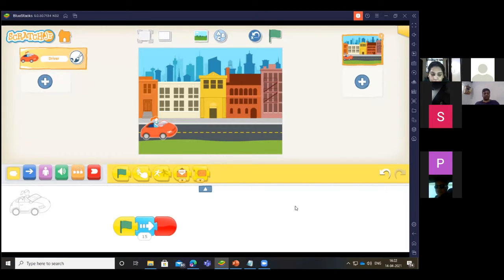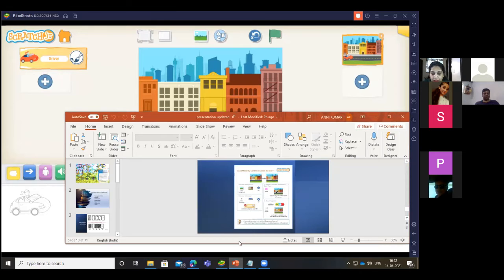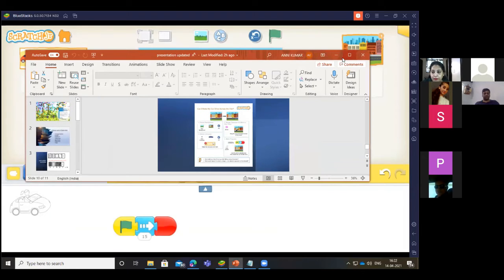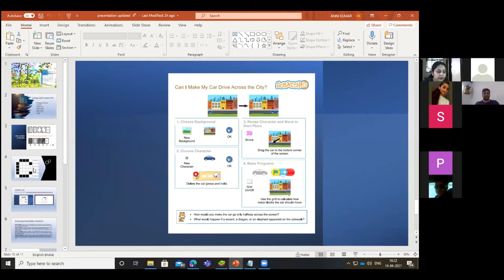We would be doing further very good programs in Scratch. So I think I can move forward, isn't it? So this one is done.